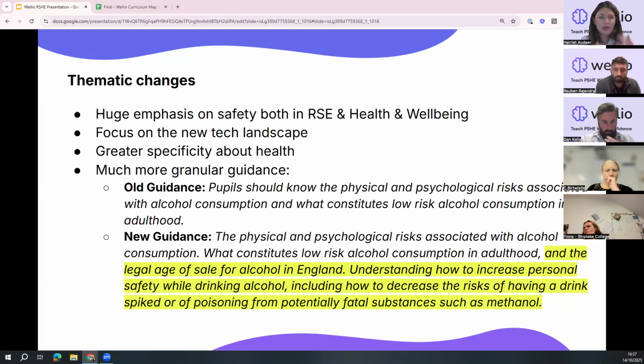There's also much greater specificity on healthy pregnancy behaviours. And it really dives into topics like folic acid, pelvic floor health, things like polycystic ovarian syndrome as well. And there's also the inclusion of things like the Gillick competence and accessing local healthcare systems, ensuring that young people are able to advocate for themselves medically.